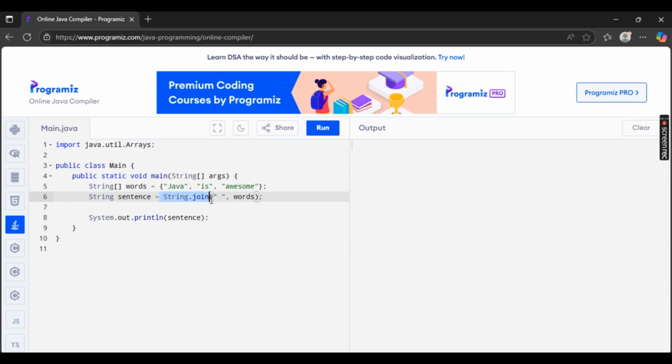You pass a separator like double quotation marks, so right here with a white space, double quotation marks, and an array of strings. So here it simply joins: Java is awesome. So that is built differently, as you can see right here. Java with commas, and is in between commas as well.